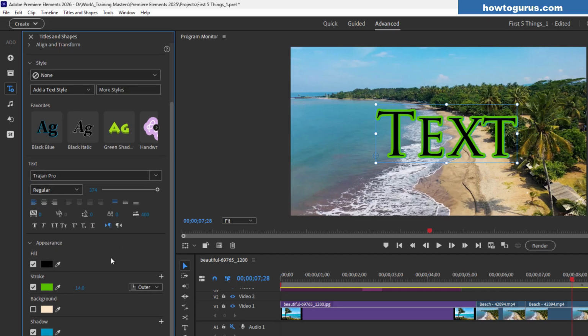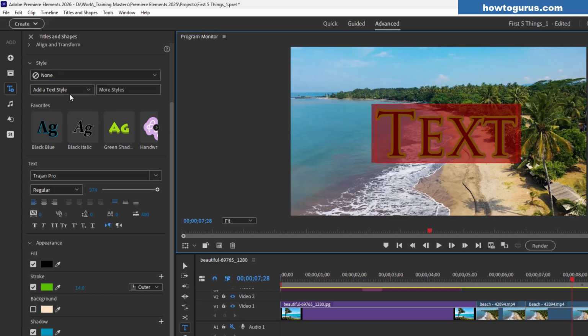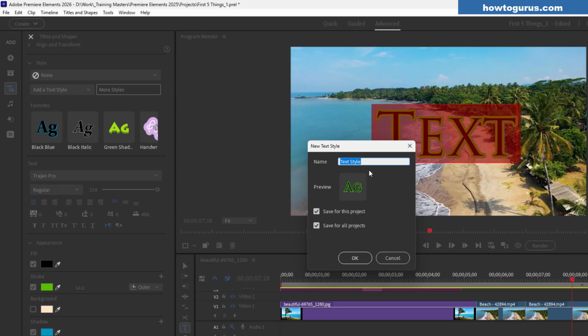Once you have come in and made those, you then can save this as a new style. That's the button right here, add a text style. Let's just create a style from a text selection. I'll just double click on that. There we go. You can give it a name if you want to. I'll call this one green outline, and I'm saving it for this project and also for all projects.